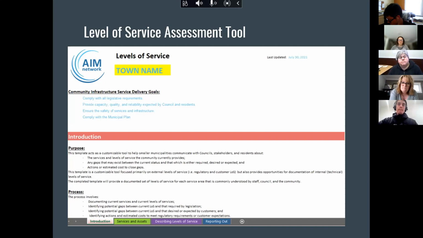So similar to all the other tools, it comes with a couple tabs to help you navigate the tool. The introduction tab gives you information on how and why you'd like to use the tool. The services and assets tab allows you to list all the services your town provides and any associated assets that go towards that service.